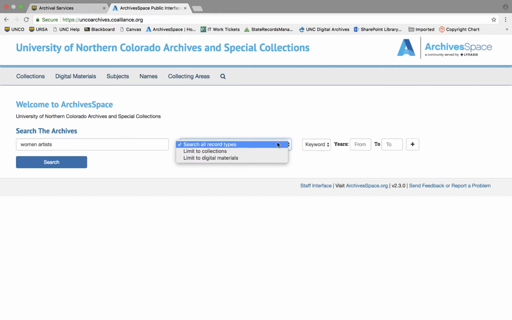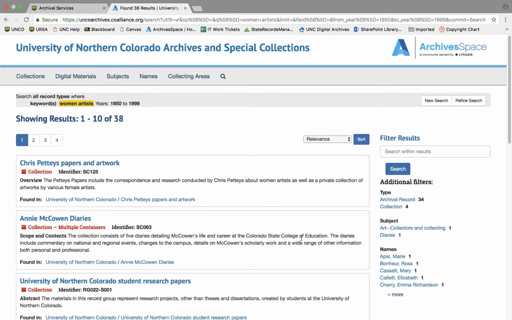I recommend searching all record types or selecting Limit to Collections, because there is currently very little digital material described in ArchivesSpace. Next, choose which field to search. We'll choose keyword for this example. If you want to limit your results to only collections containing material from certain years, enter a date range in the From and To fields. For this example, we're looking for material on women artists in the late 20th century. Click Search.